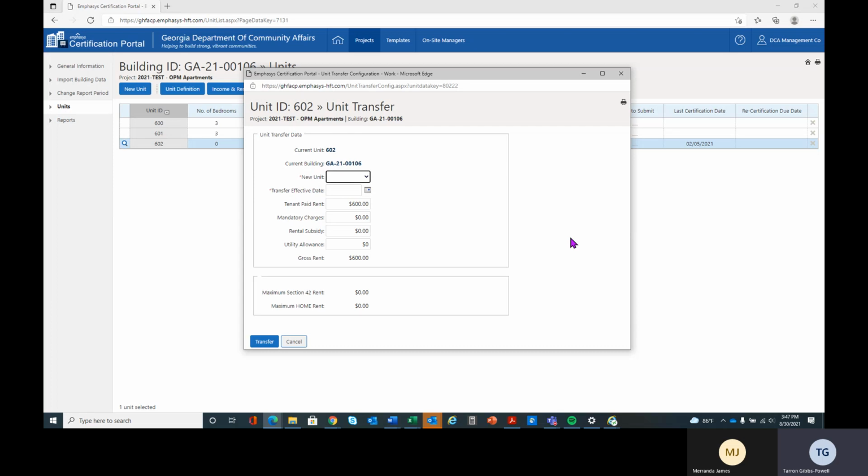If you're not allowed to transfer from building to building, you will only receive a screen that looks like this, giving you only the ability to choose a new unit, not to choose a new building. So when I choose the drop down arrow, it's going to give me a list of all the vacant units in this particular building that the tenant can transfer to.